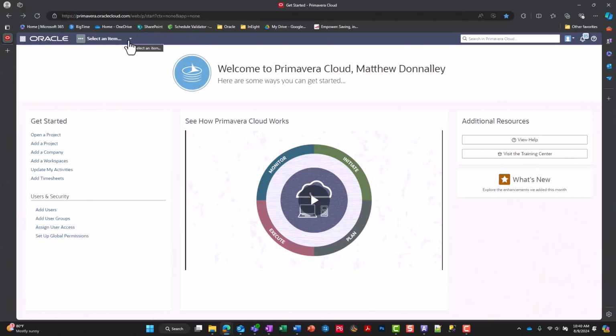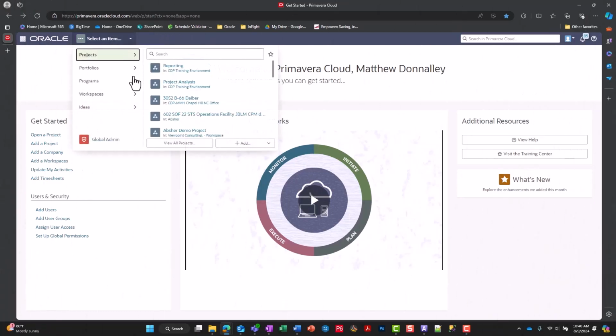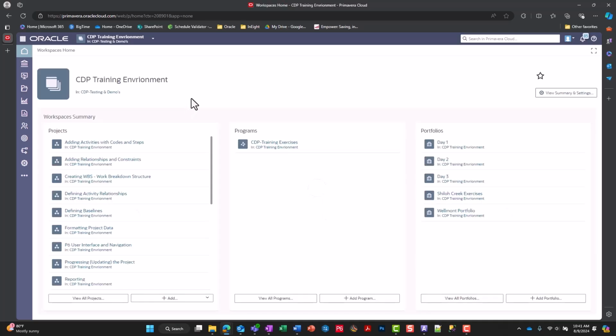From here we'll navigate to the Object Selector and go down to our workspaces and start by opening up a training environment workspace. The first thing you'll notice in your home screen is the three sections of hyperlinks allowing you to navigate to projects, programs, and portfolios all assigned to this workspace.